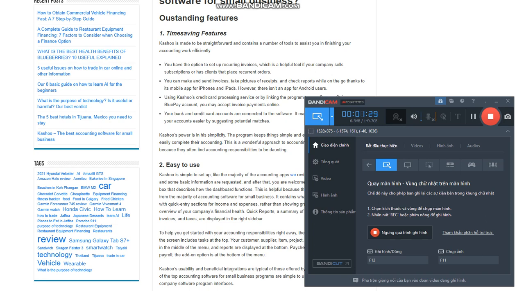Using Kashoo's credit card processing service or by linking the program to your Square, Stripe, or BluePay account, you may accept invoice payments online. Your bank and credit card accounts are connected to the software. It makes the process of reconciling your accounts easier by suggesting potential matches. Kashoo's power is in its simplicity. The program keeps things simple and ensures that small firms may easily complete their accounting. This is a wonderful approach to accounting software for small business because they often find accounting responsibilities to be daunting.